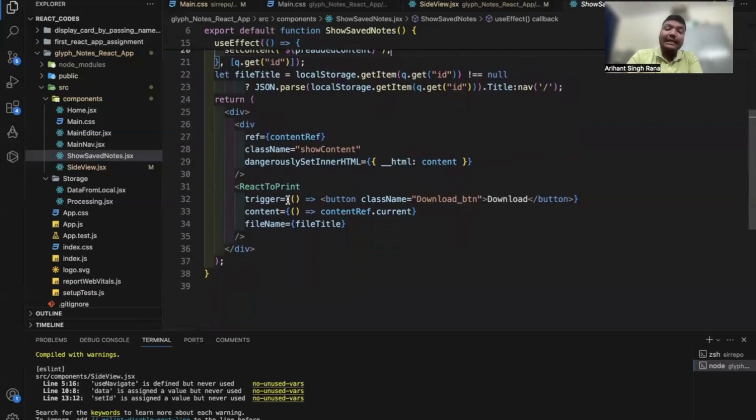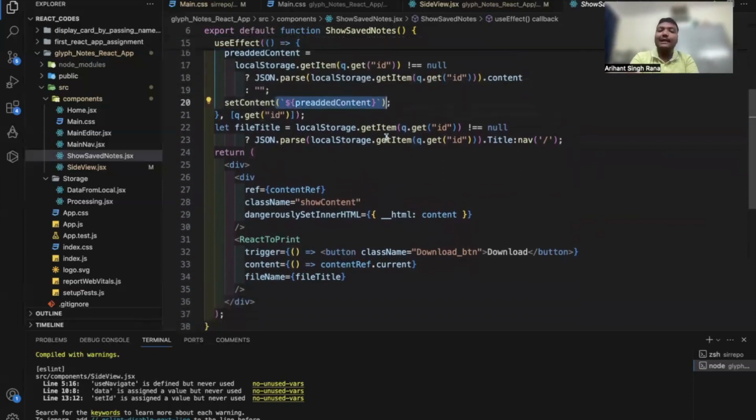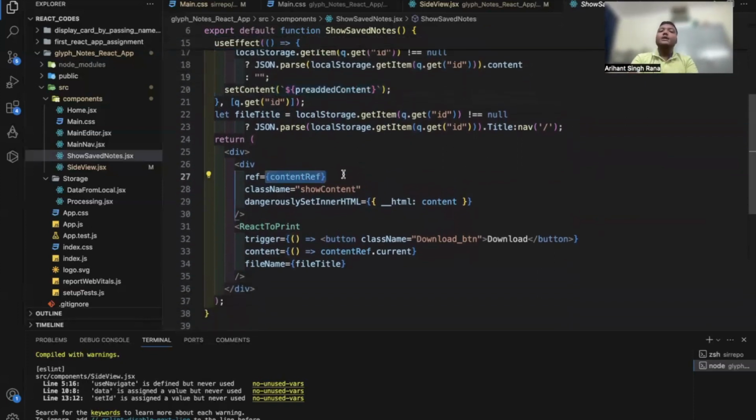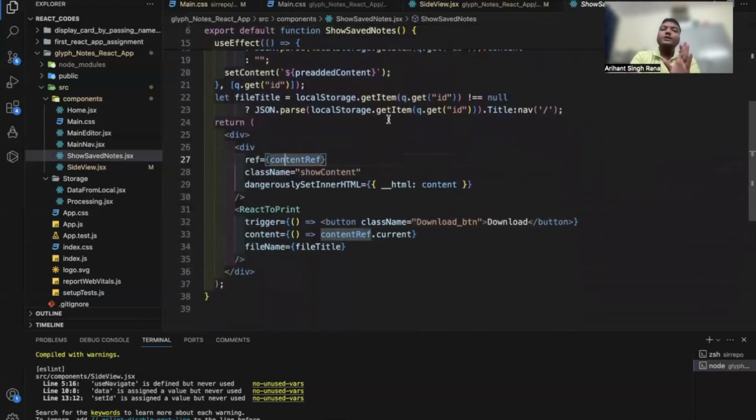Now coming to how I'm showing this content. As I told you, this is being stored as a string inside my set content, so I'm making use of this set content. First, I created a div which would show my content, and I'm accessing its DOM element using useRef. I gave this ref attribute to this content ref, and this content ref is my useRef hook. So it is getting access to the div element's DOM element. Now, how am I showing my content?